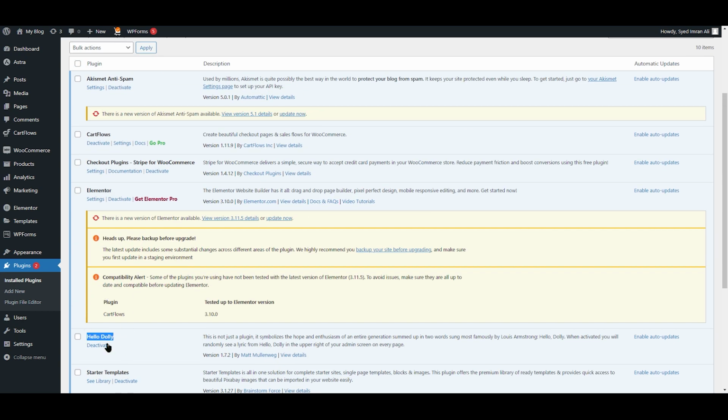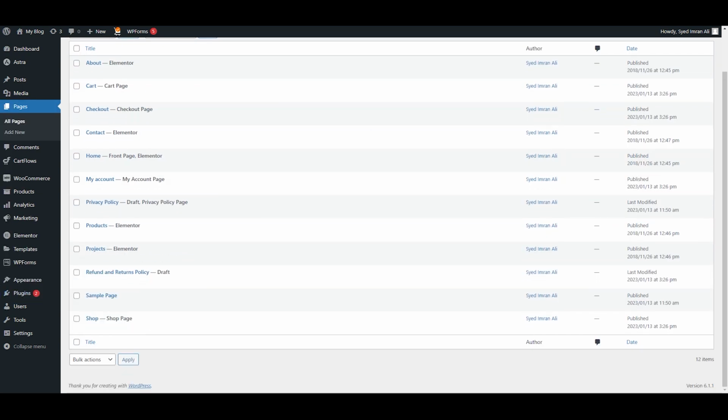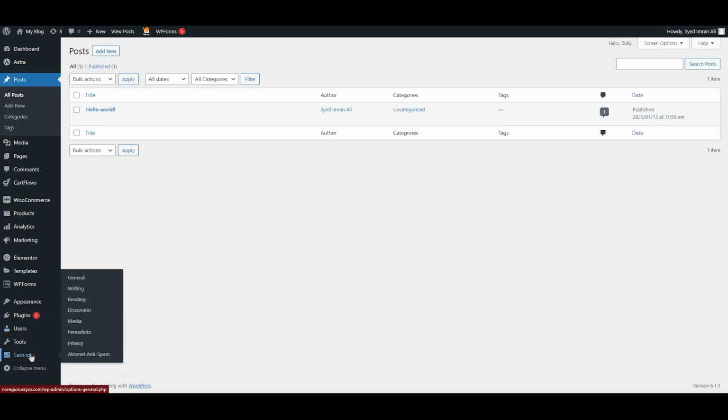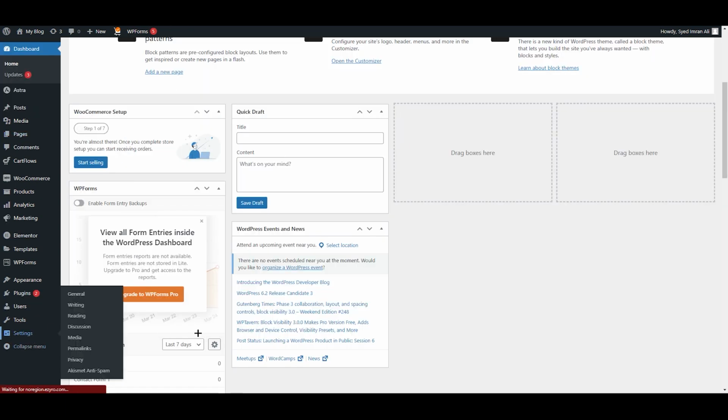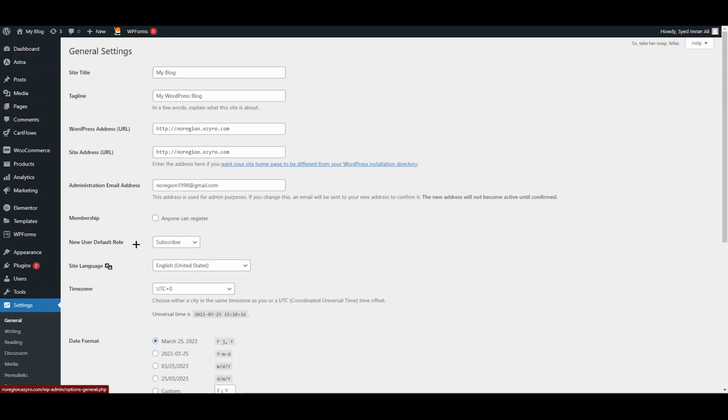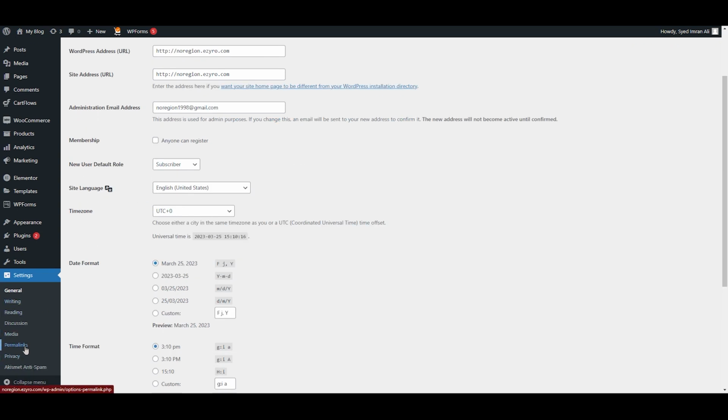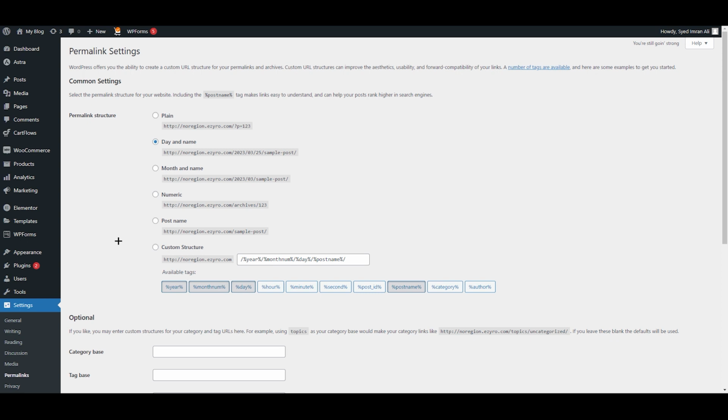I want to remove these two plugins, this sample page, and the post. And one more thing: if I go to settings, let me open permalinks. If I go to permalinks, it will take me right over here, and most of the time by default it will show something like this, but we want this to be post name. Let me show you how you can do all of this with the help of ChatGPT. So let's get started.